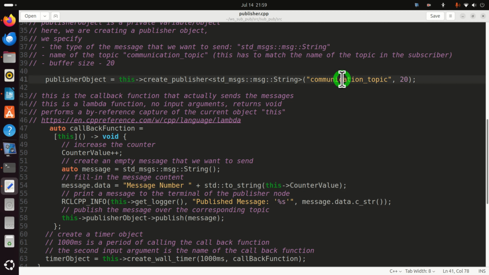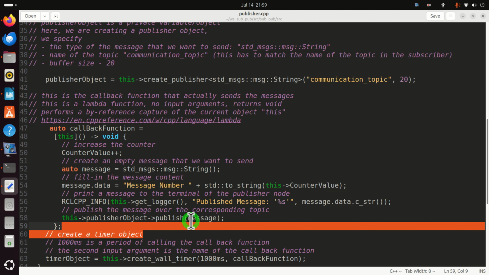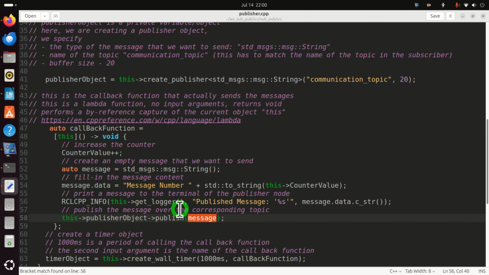The topic name is communication topic. So to do that, we simply call publisher object, publish, and we specify message, and that's it. So this callback function will increase the counter value, create the message, then combine the two strings, create the final message, and publish this message through the topic whose name is communication topic. Note that this name should match the name of the topic on the other side, that is the name of the topic that's defined in the subscriber node. We will do that later on in this tutorial.